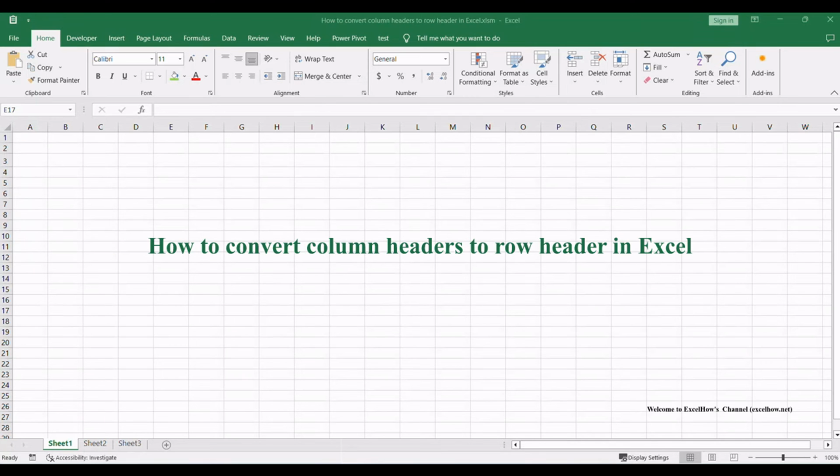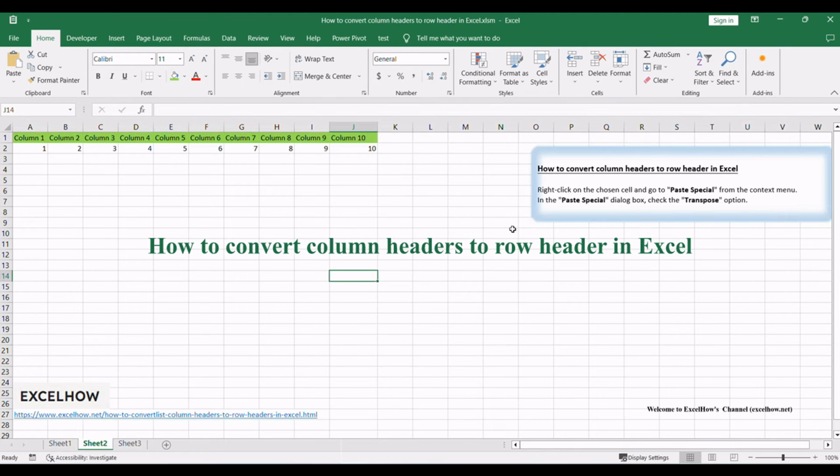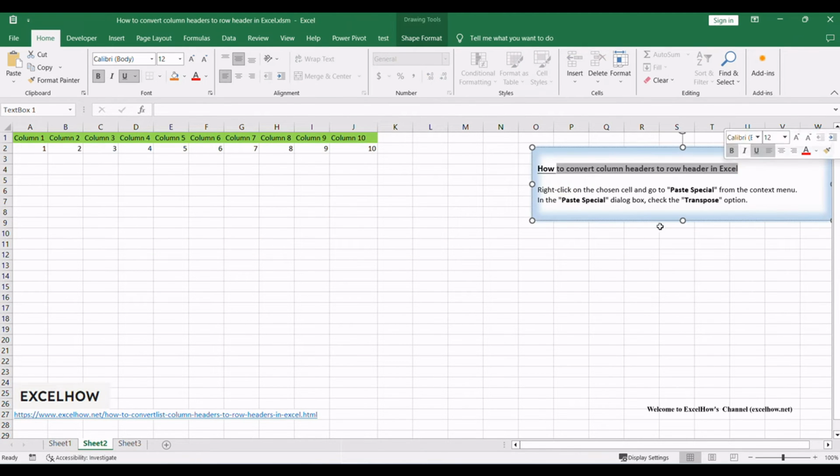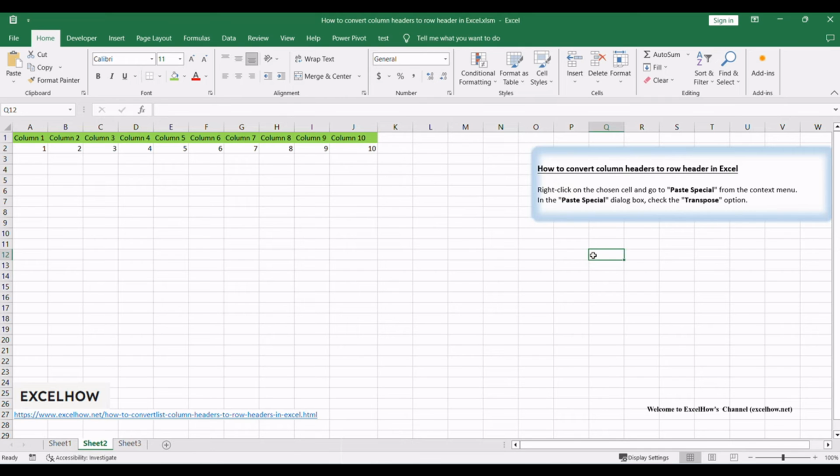Welcome to a tutorial that will empower you with a handy Excel skill. In this session, we'll explore the process of converting column headers into row headers. This technique is incredibly useful when you want to restructure your data for better analysis or presentation. Let's dive into the step-by-step process of transforming your column headers into row headers.